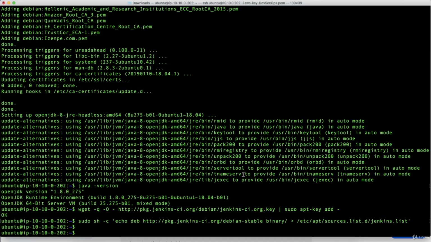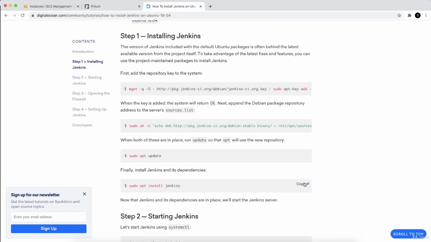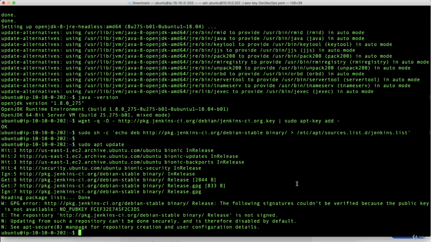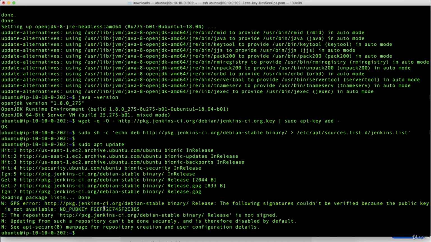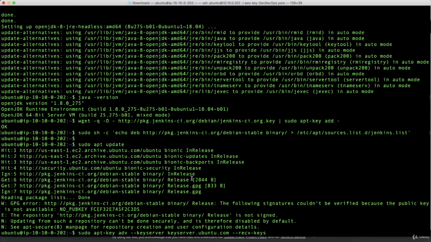Now let's update the packages, and then let's install Jenkins. Okay, as simple as that actually, no big deal. So actually you may face this error, which is the GPG error problem like this. Couldn't be verified. As you can see, no public key. And actually the solution is using this command, apt-key adv with --keyserver and whatever, and use the receive keys option and then put this public key.